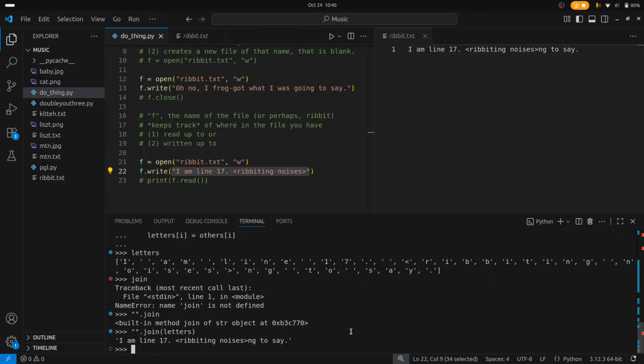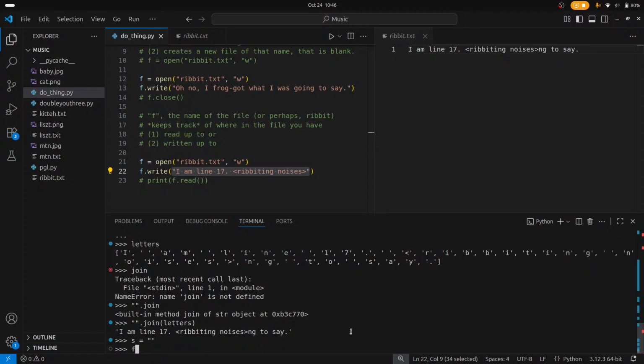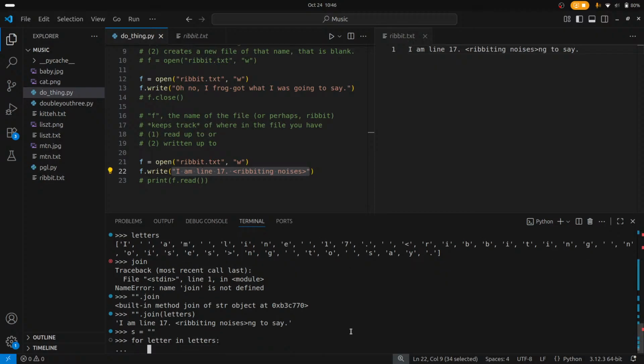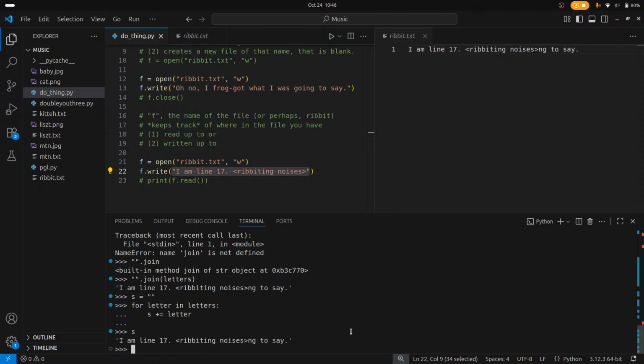Is this kind of goofy? Yeah, I pretty much hate this. There's one other way, which is you say s equals the empty string, and then you say for letter in letters, s plus equals letter. And that gives you the same thing back. So these are the two ways to do that. And you knew how to do that second one.